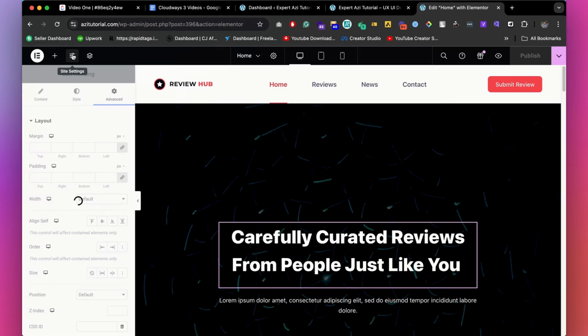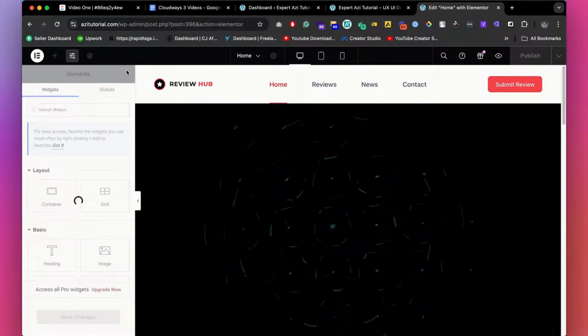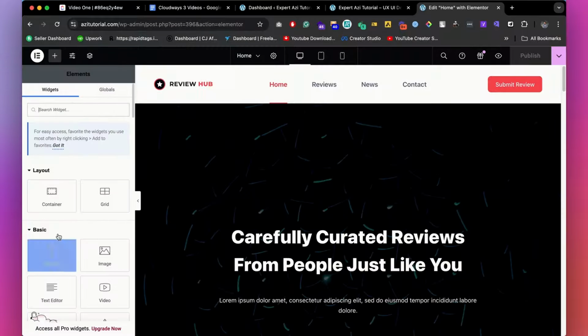And if you go to this top button, it has site settings. You can change the global color, global font, typography, buttons, this kind of thing. If you set up the global color and global font, then you can easily pick the color when you're designing something using Elementor. This is going to make your work easier. So this is mainly site settings. Okay, if you click the cross button, you'll come back here again.